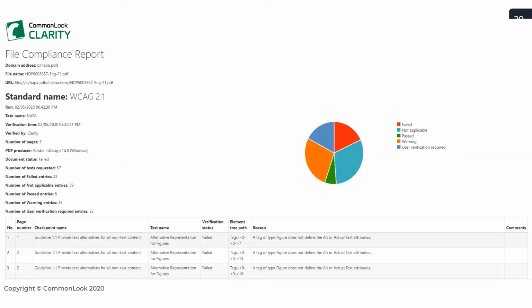But from a scanning perspective, CommonLook software is going to look at any field like an alternative text requirement as a user verification. Like Dave was mentioning, we're going to want you to put a pair of eyes on it and make sure that the text that's included is appropriate for the figure that it's describing.